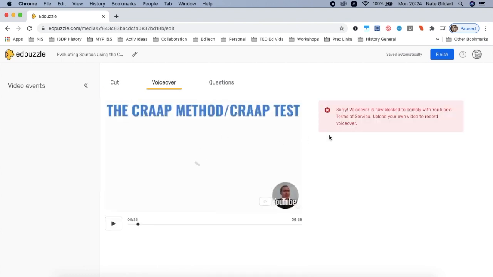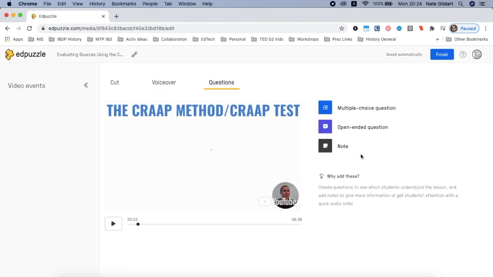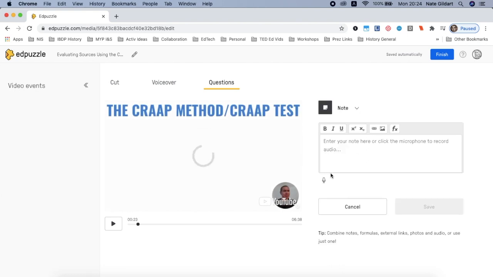So I tap on voiceover, and you notice here that it says, oh no, voiceover is blocked and that kind of thing. Do not fear. Go over to questions, and then you'll see here where it says note, then you can add your voiceover. If I click right here on the audio, the microphone, then that means I can record my voice. Or if I want, I can create a note right here with text.